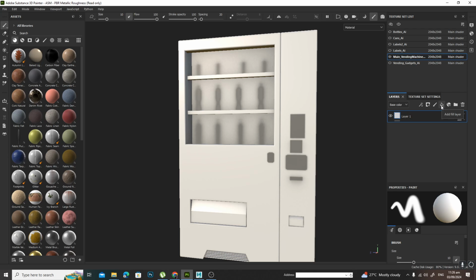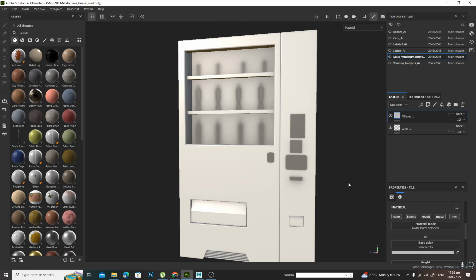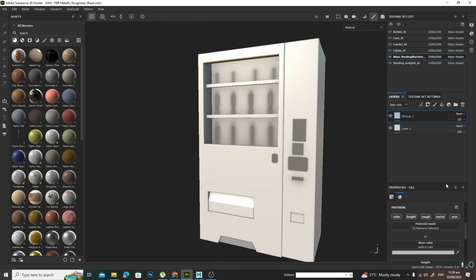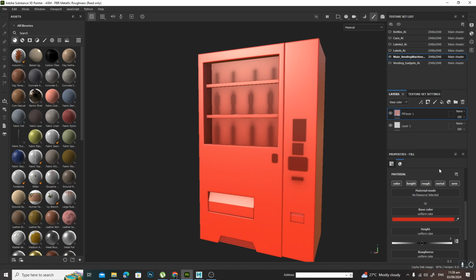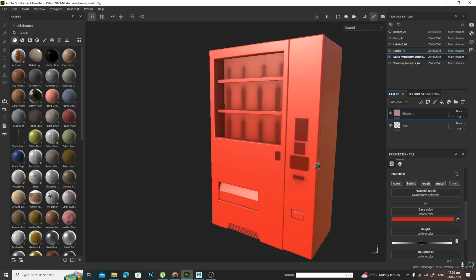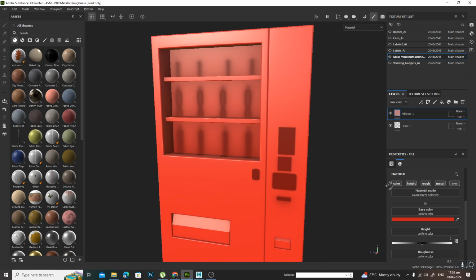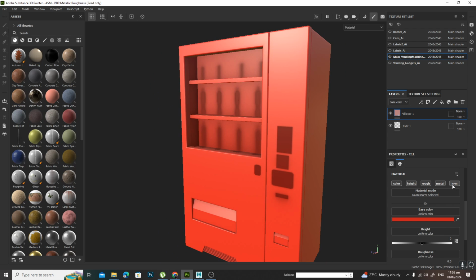Remember, in Substance, you have fill layers, which act as solid layers, and you have a paint layer where you can actually draw something on. So I can do add fill layer, right? And when you do that, it gives you a solid, okay? You can change your color, whatever, right? But you see down here, there's a list. You have color, height, roughness, metallic, or normal. And that basically is the list of all the material attributes that you can apply a map to.